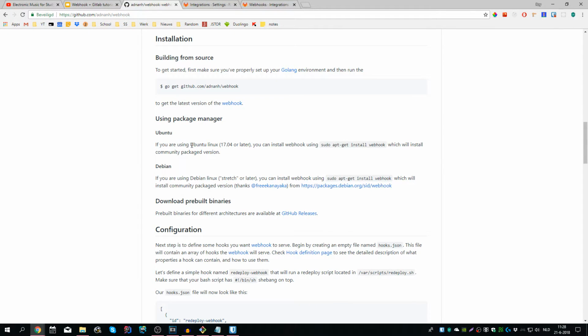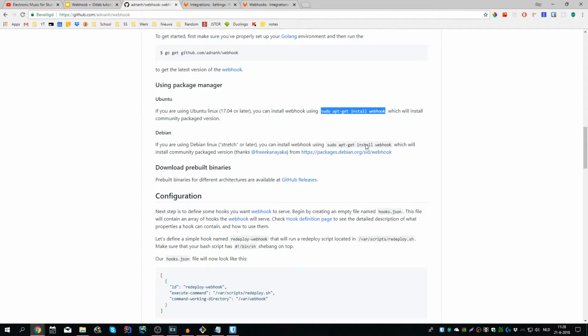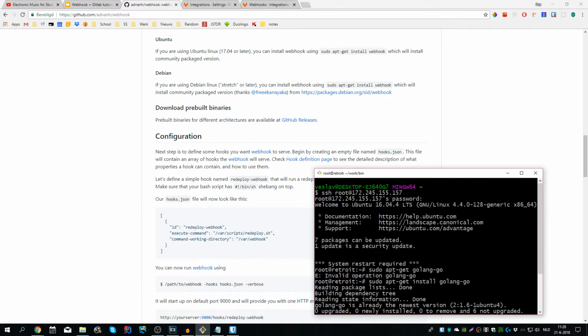Oh yeah, if you're using Ubuntu Linux 17.04 or later, you can actually use the apt-get package manager. But I don't have that, which you could see right over here.